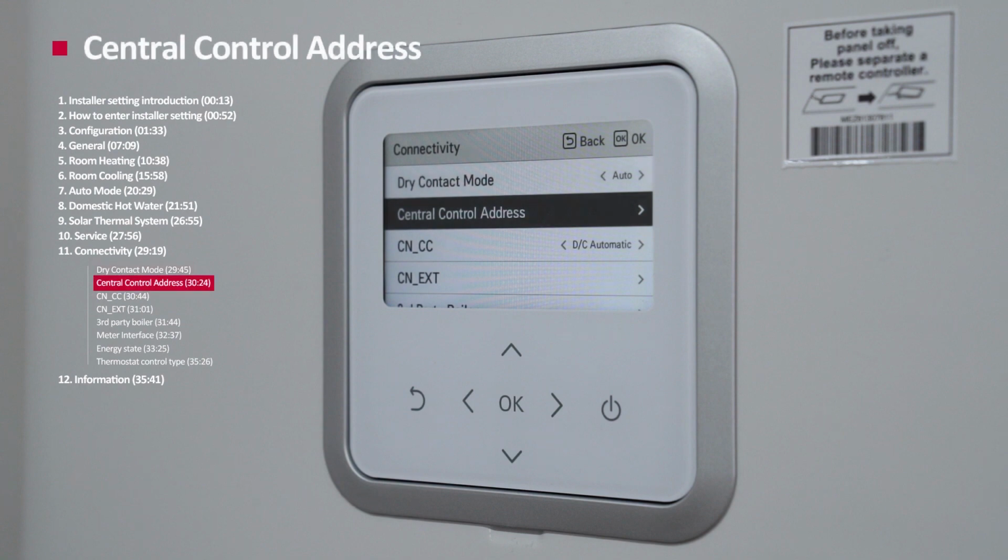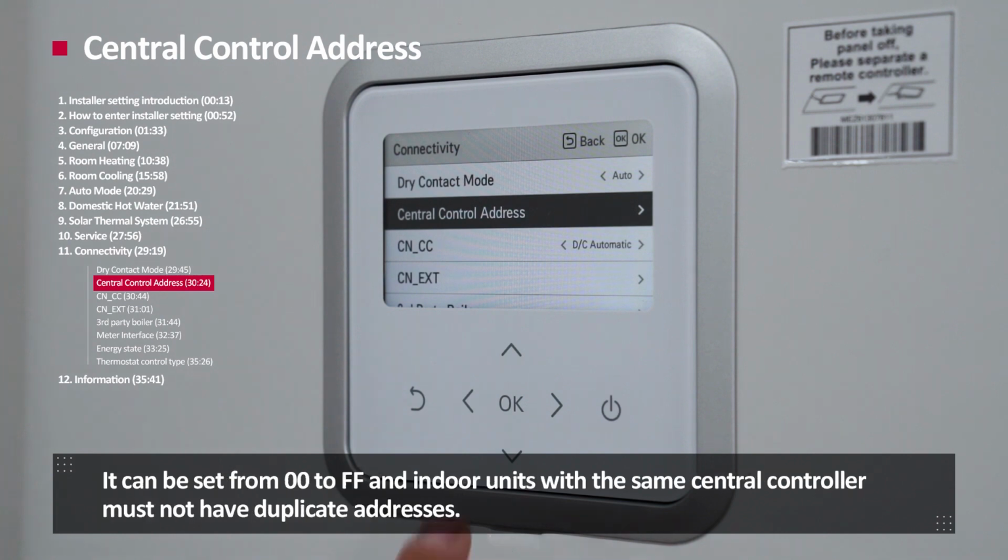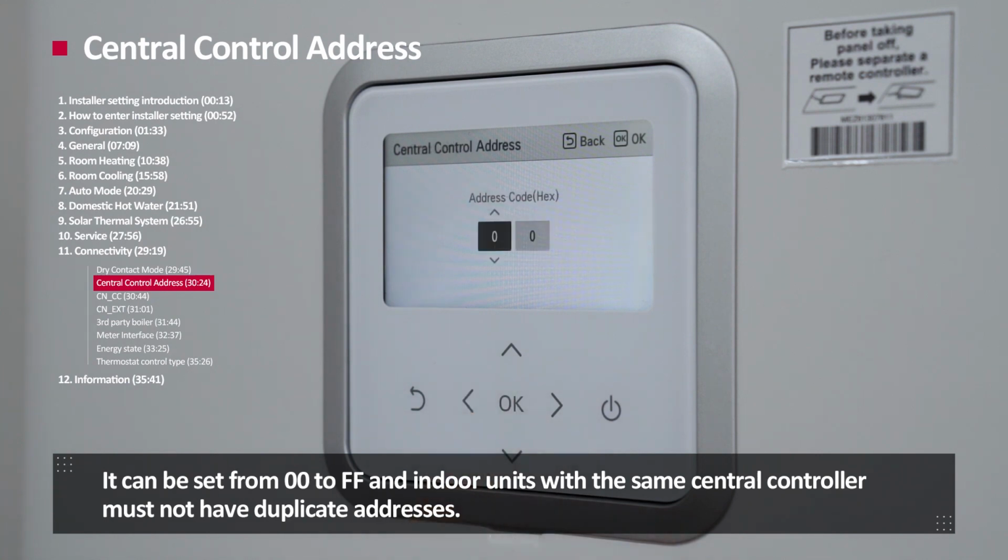Central Control Address is to set the central control address of the indoor unit when the central controller is connected. It can be set from 00 to FF, and indoor units with the same central controller must not have duplicated addresses.